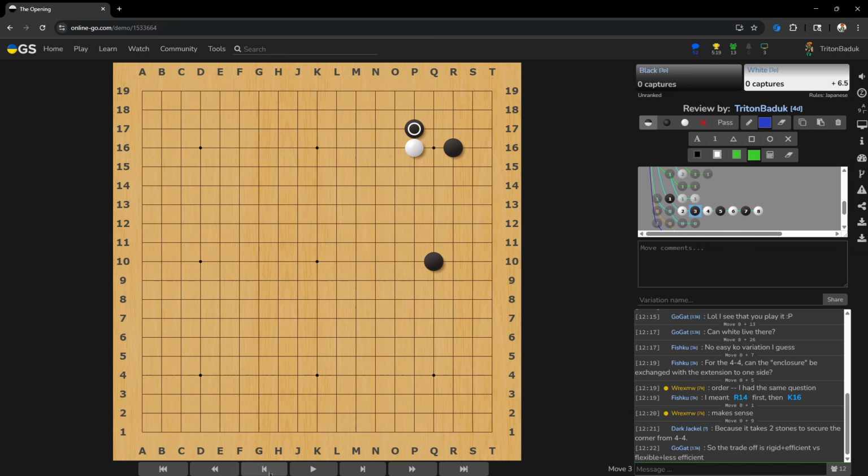So if we go back here. Since I already mentioned efficiency, we should also talk about the 3-3 point really quick. Because the 3-3 point is extremely efficient at just taking the corner, but it just doesn't do anything else. And that's the problem with it. But that also means you can just leave it alone for the rest of the game.